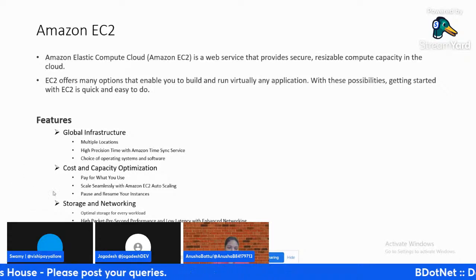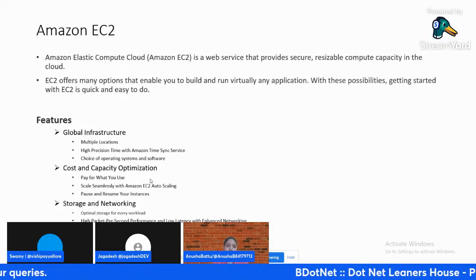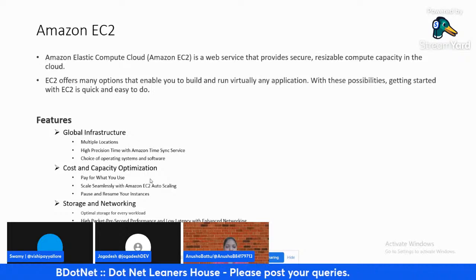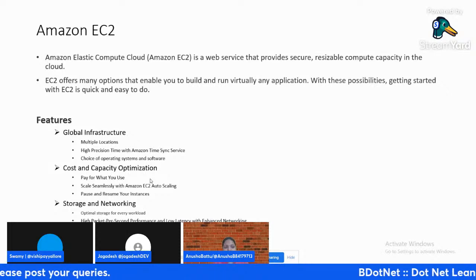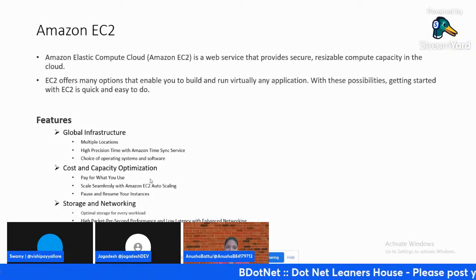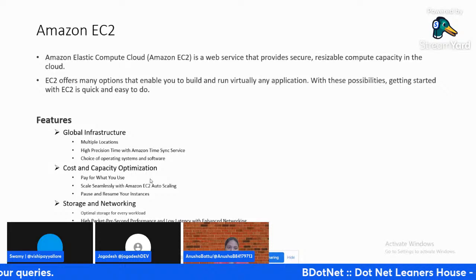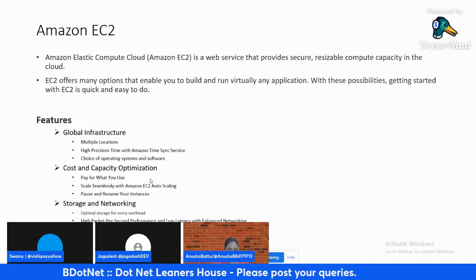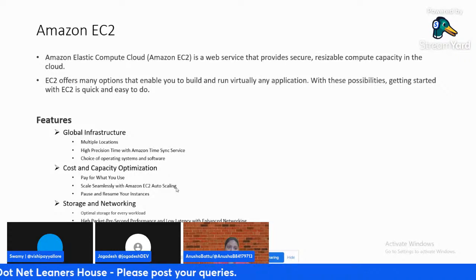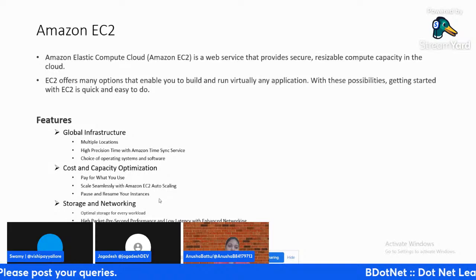So that facility is there, and also cost and capacity optimization. It is like pay for what you use. Actually in AWS it is per second billing, so whenever you use them, the billing will be added only until that second. It is not hour based. So you will concentrate more on enhancing your application rather than worrying about billing, because it will be per second billing. There will be no minutes and no hours gathered in that. And also, as I told just now, it supports auto scaling and pause and resume of your instances.